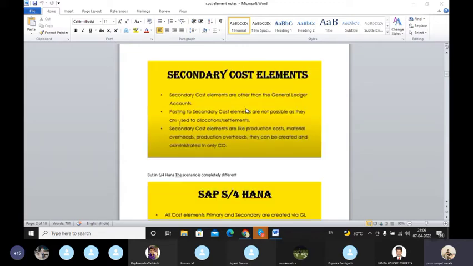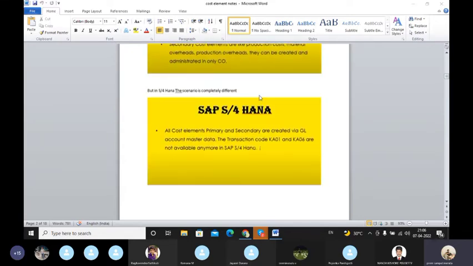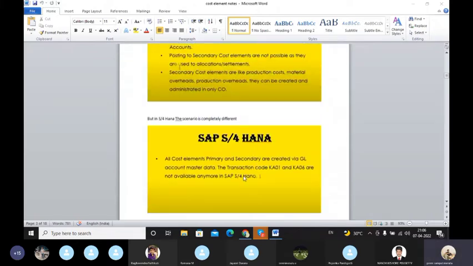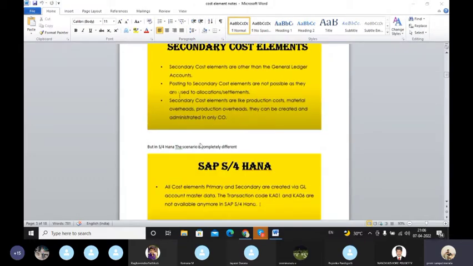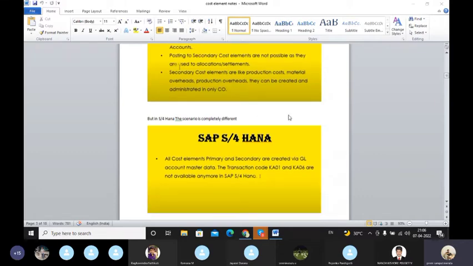For every cost element, these are the transaction codes. Sorry, the transaction codes are K01 and K06 for primary as well as for secondary. We are going to talk about how it works in ECC and how it works in S4 HANA. First we'll be discussing ECC 6.